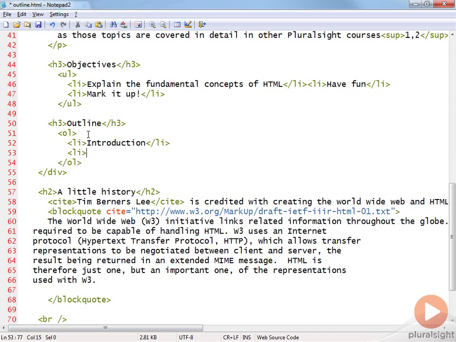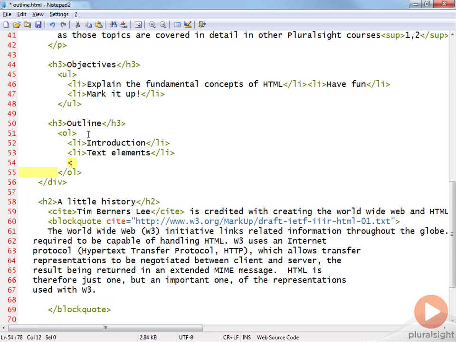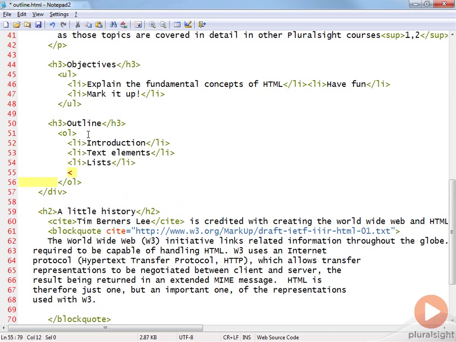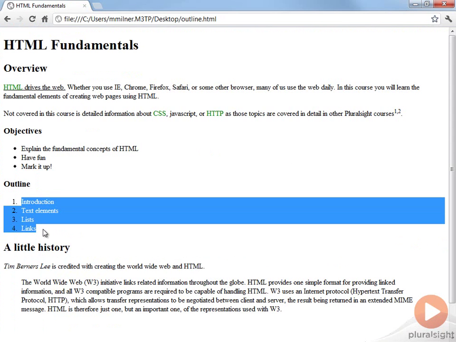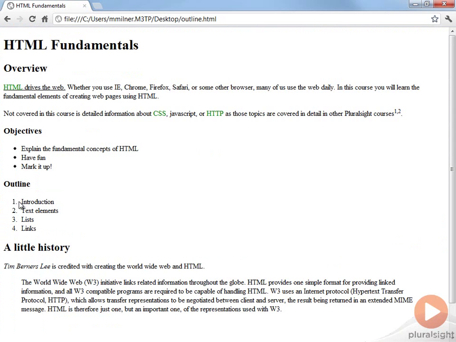We think about the course, talked about text elements, and now we're talking about lists. And then we'll just put one more in there, and for that we'll say we're going to talk about links. So we save that, and now we see we have a notion of a list, and the default is that it's rendered out based on numeric prefixes here.